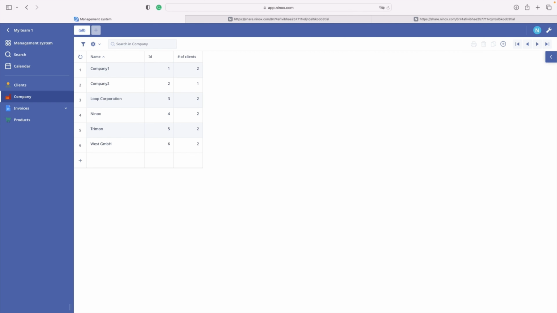In this lesson, we have learned how to export the entire database in the .ninox format, how to export data from the table as Excel or CSV file, and also how to share a view via a public URL.